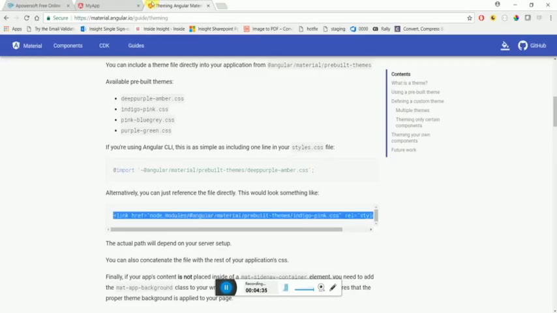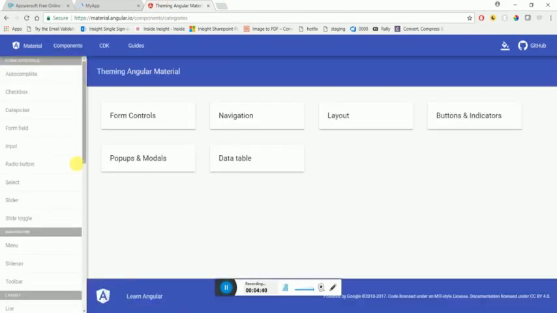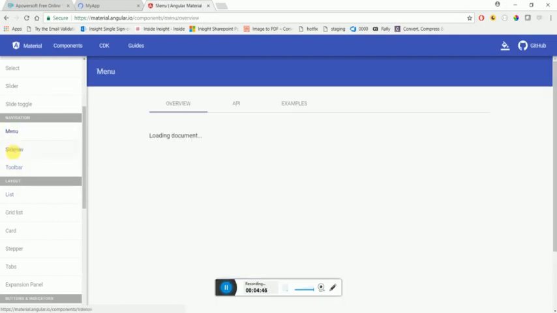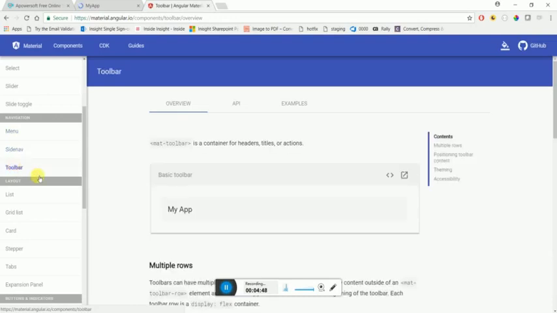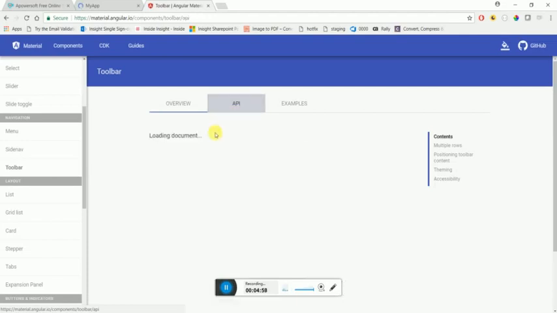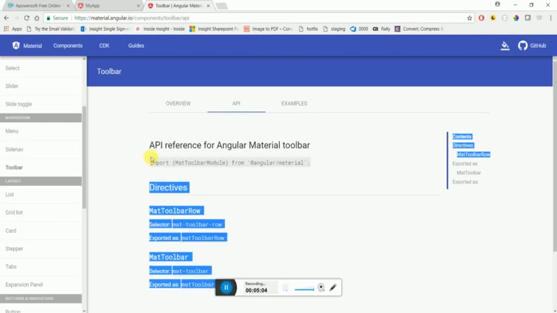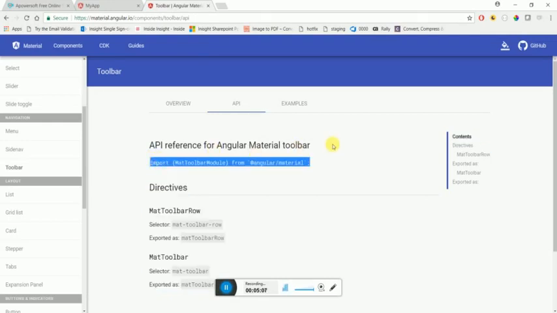Now the next step is to actually use one of the components. So for the starters, let's use a simple component, which is the toolbar component. Okay, so we are going to follow whatever is written. They said that to use a toolbar component, let's go to the API, and it says that the first thing we have to do here is to add this in our application, which tells our application that we are going to use the mat toolbar module that comes from Angular materials.